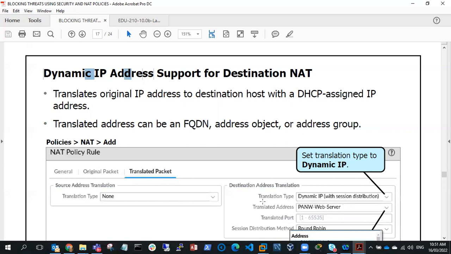So the translated address in this case can either be an FQDN, fully qualified domain name. In other words, you might say translate www.example.com, or you might have an address object or an address group. So you can do any of these options.